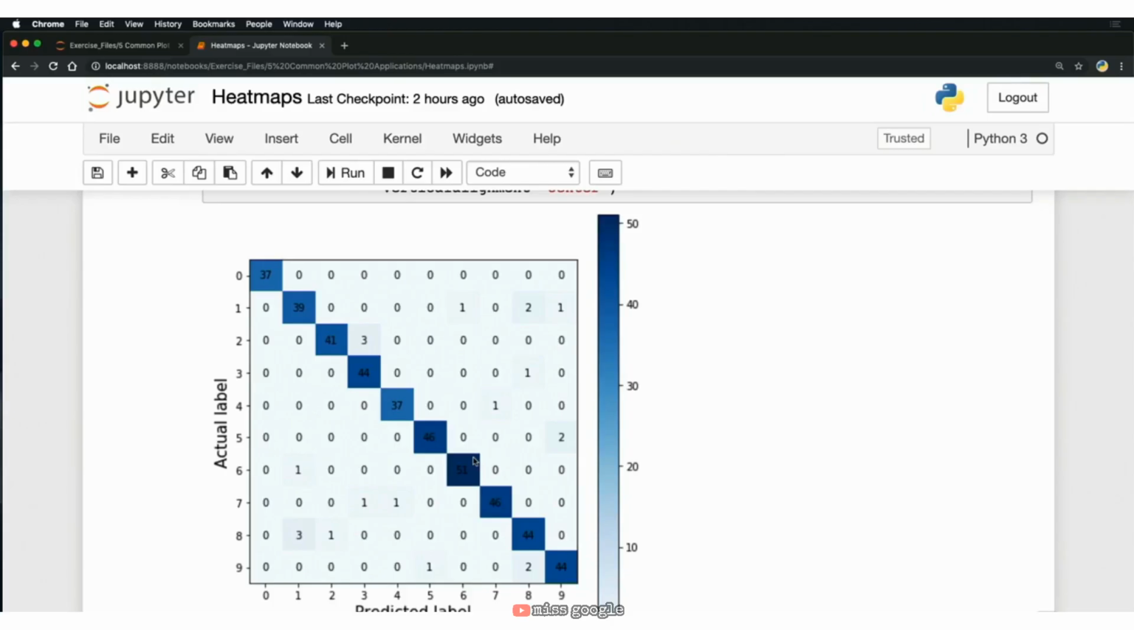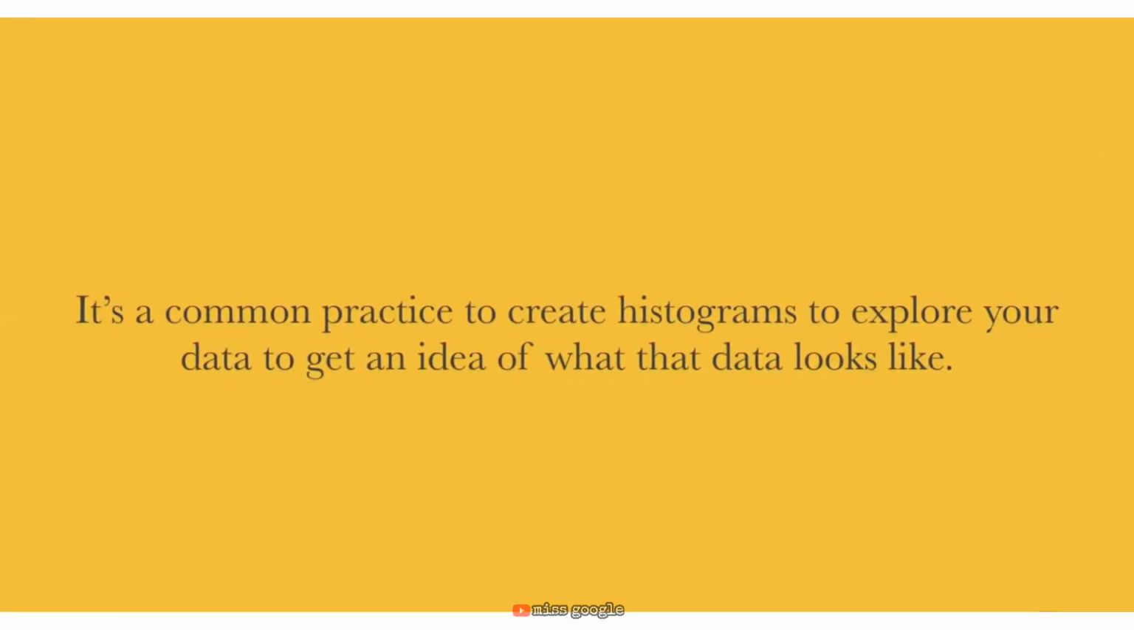In this video, we'll learn how to create histograms using Matplotlib. When first evaluating a dataset, it's a common practice to create histograms to explore your data, as it can give you a general idea of what your data looks like.